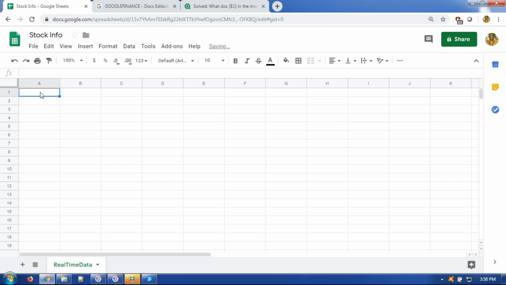So the first field, let's add the field name as ticker. The second field, let's name it as price. For the ticker, let's pick up TCS. This is one of the companies under the National Stock Exchange of India. For this stock we want to get the trading price.